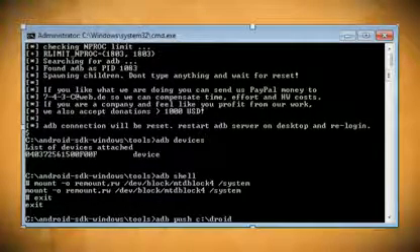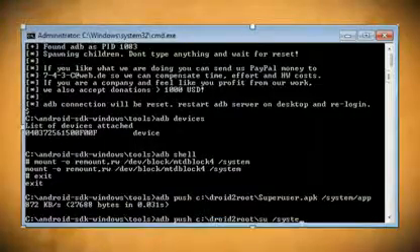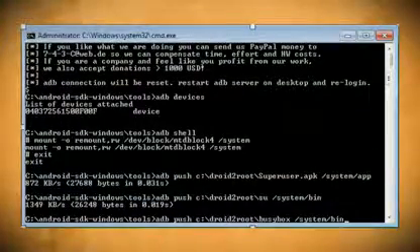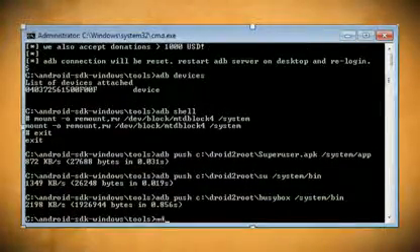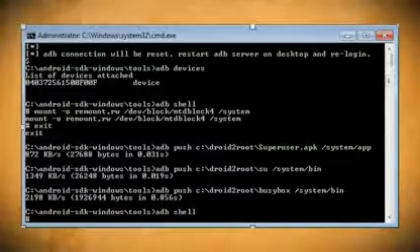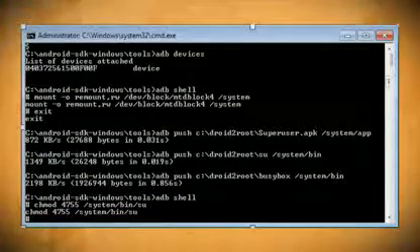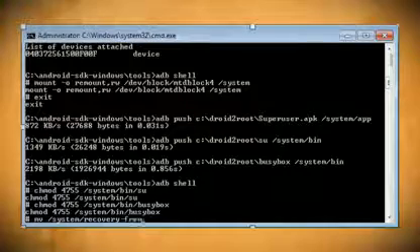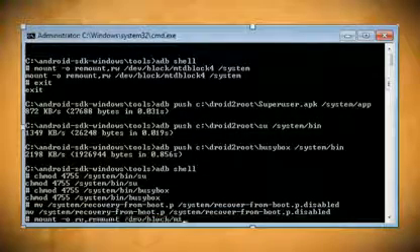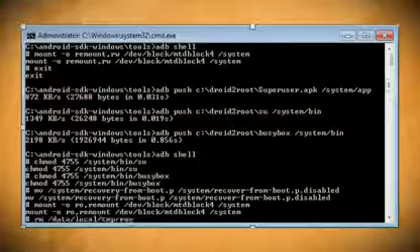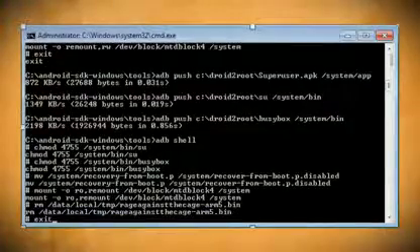Now push the Super User app, the SU binary, and the BusyBox app onto your phone's system storage. Reopen the shell and make the SU binary an executable. Do the same thing for BusyBox. Now disable the recovery from boot to prevent the phone from rejecting the root. Lastly, remove the RAGE files and exit the shell. That's it. Quick. Yeah, I know.